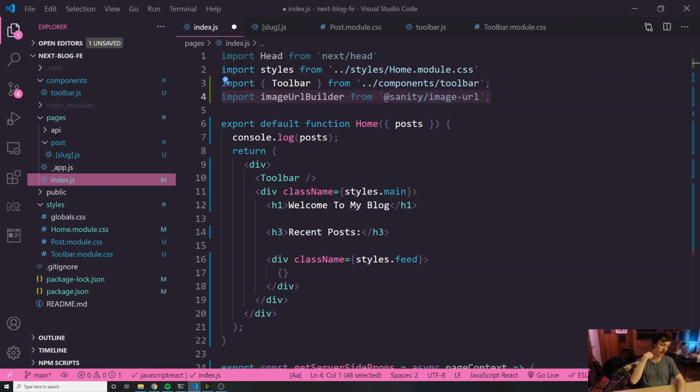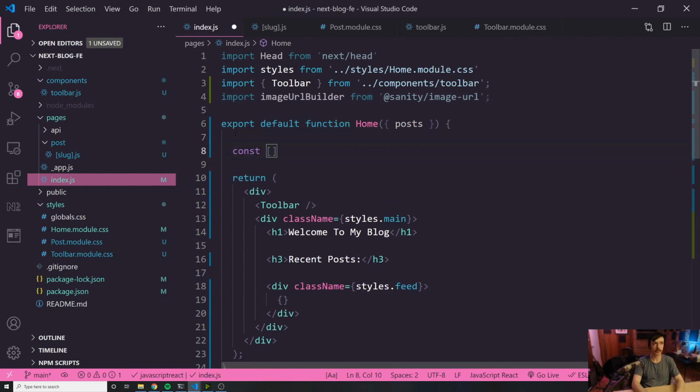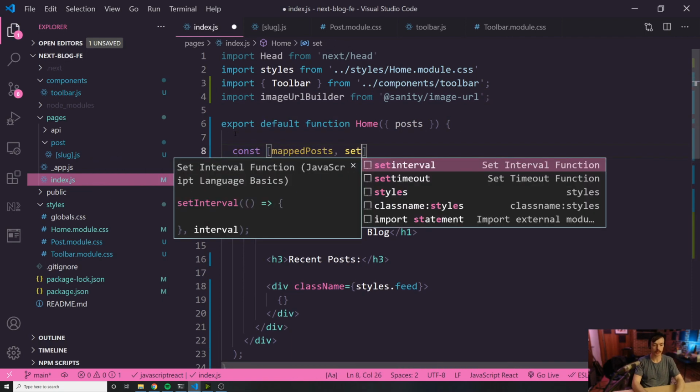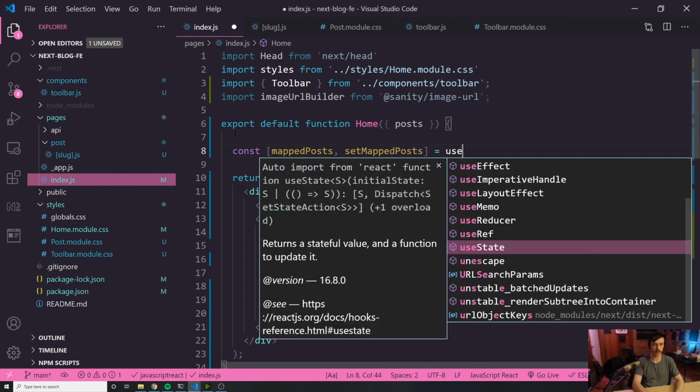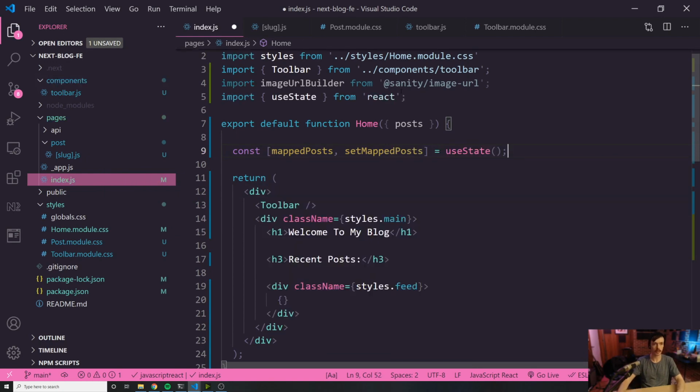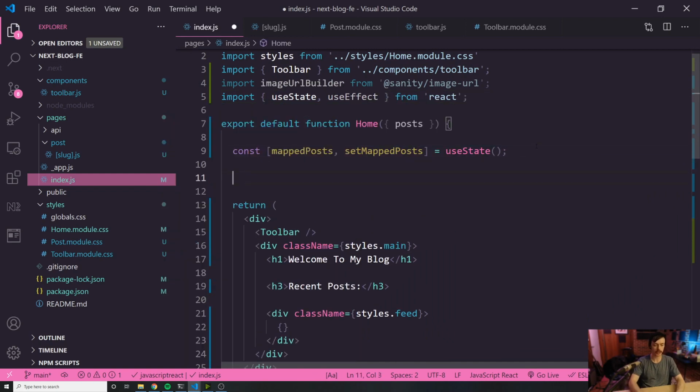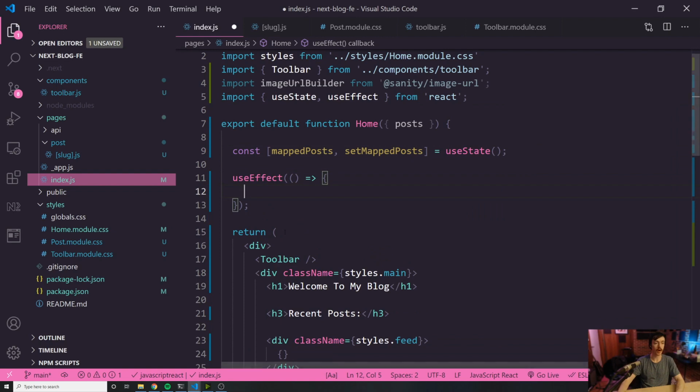And what we're gonna have to do is map through our posts and create a new object for every post where we've mapped that image object to our actual image URL. So to do that, we're gonna create state. The state will be called mapped posts, set mapped posts, set that equal to use state. Make sure you have use state imported from React, and of course use effect as well, because we're gonna need that. So below this state, create an effect, and this use effect is going to rely on posts.